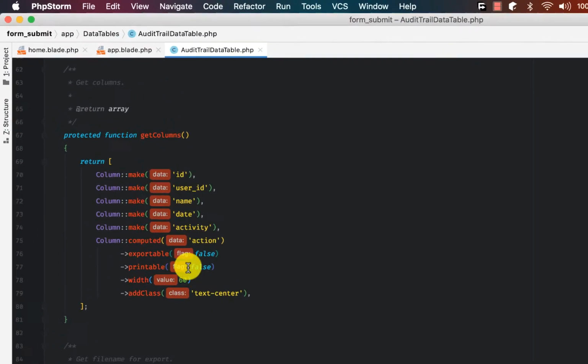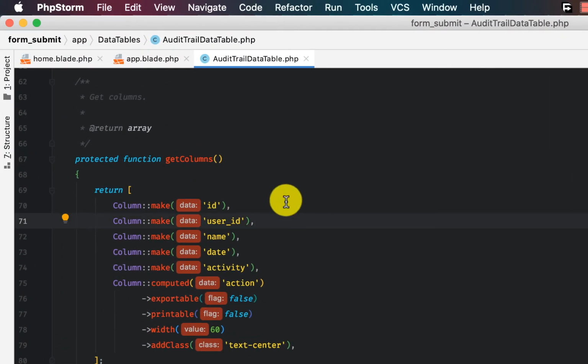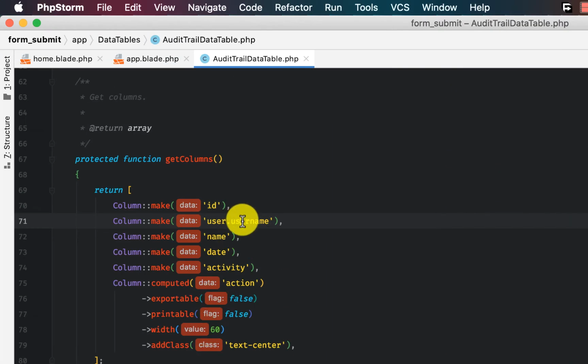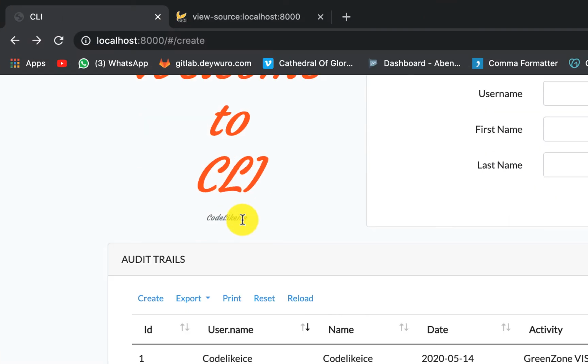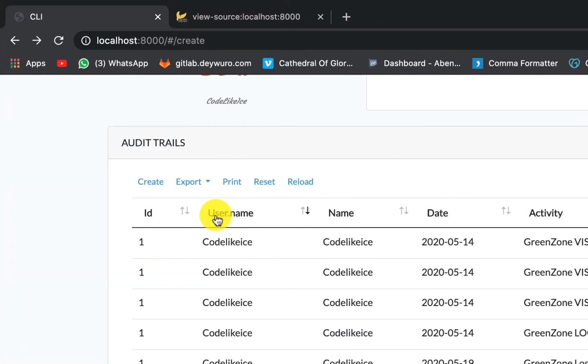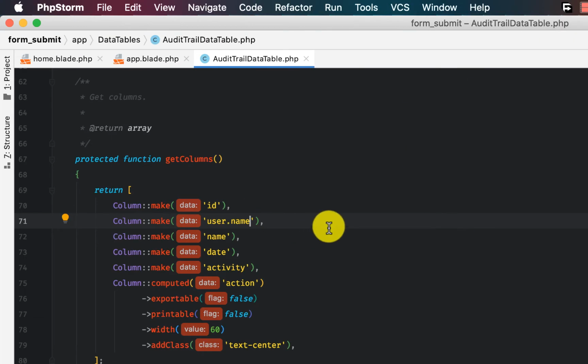So we will come to our columns here. So user ID, it will be user dot, let's say username. Unknown column users.username. Okay, so I might not have username. Let's say user.name. Okay, so there you go. So it came as user.name.